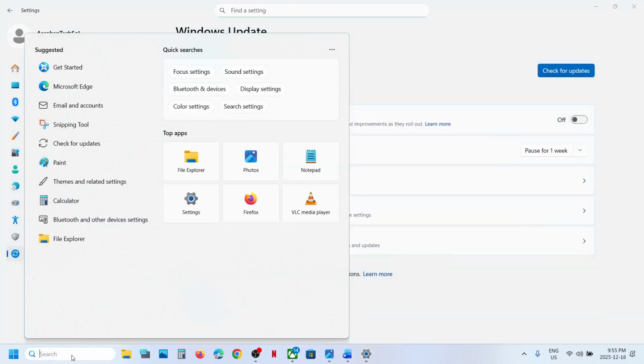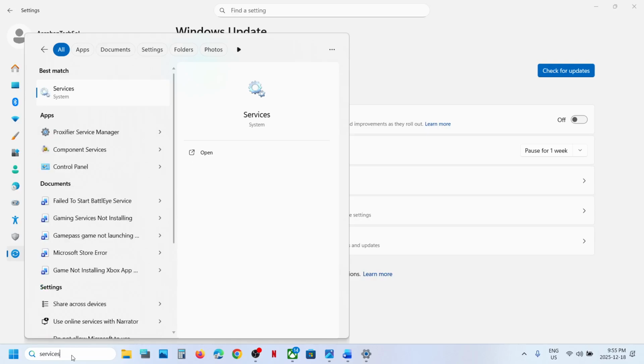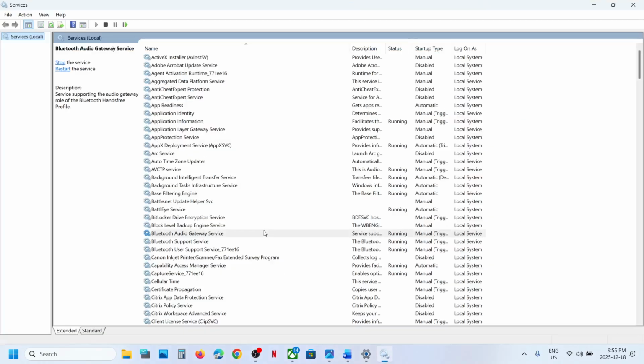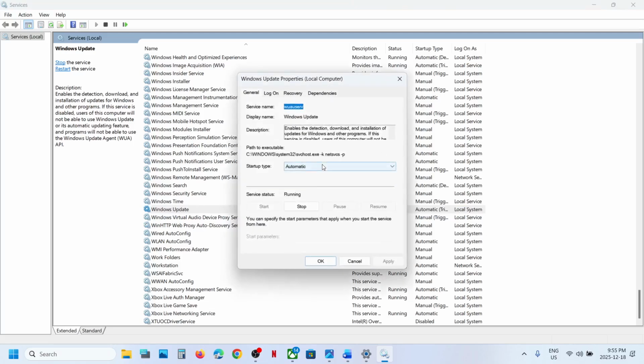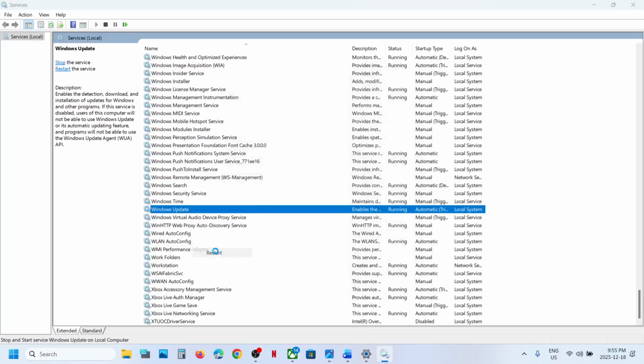Now the first step is to type in services in Windows search box, click on services. Scroll down at the bottom somewhere you will find Windows Update. Make a double click on Windows Update, set this to automatic. Click on apply. Click on start if highlighted and then click on OK. Make a right click on Windows Update and then click on restart.